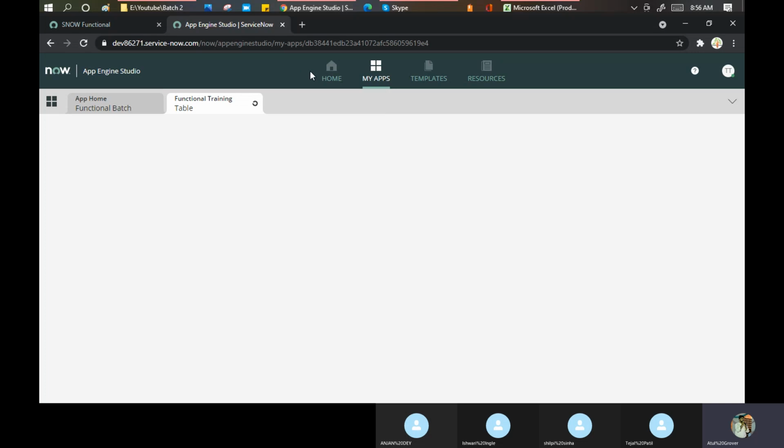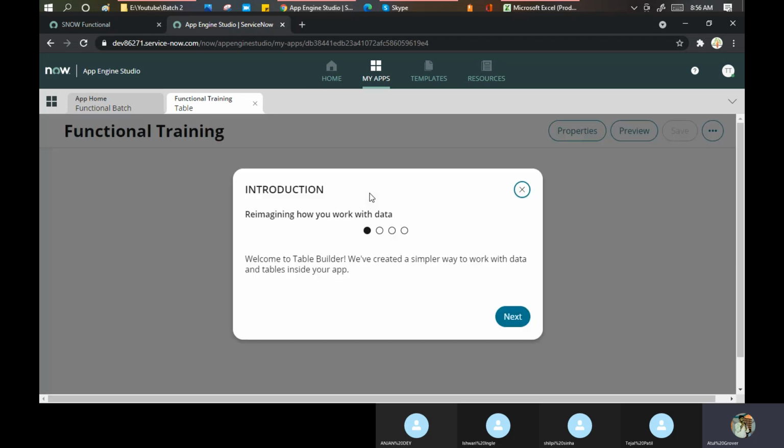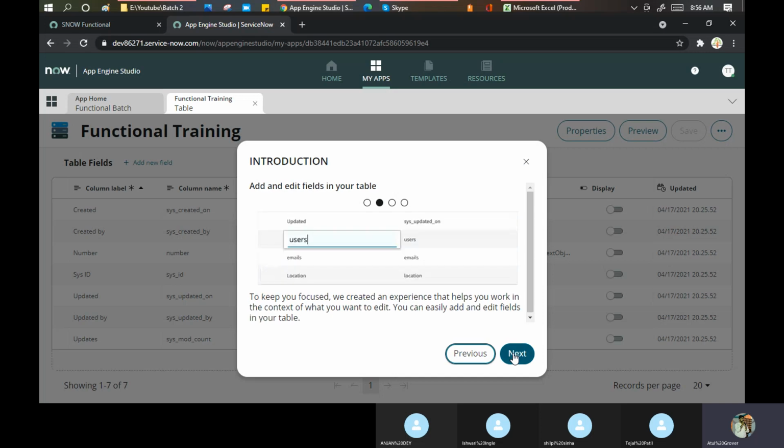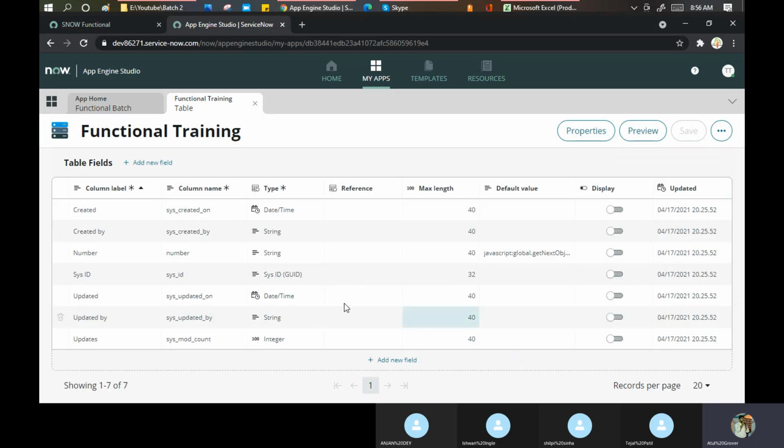And remember one thing, that this is a scope application. Okay, the remaining work you want to do, welcome. Next, get started. See, it's showing that these many fields are available as out of the box. Do you want to use this? I said yes. Sorry, not these many fields. These are the out of the box fields given by ServiceNow on your table called the functional training. If you want to add more, click add new.